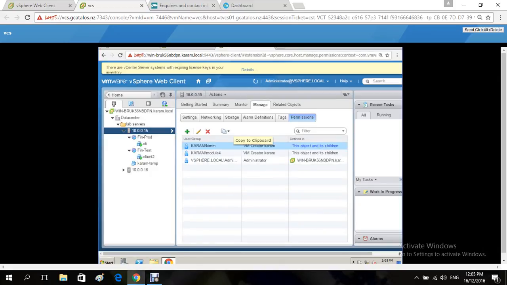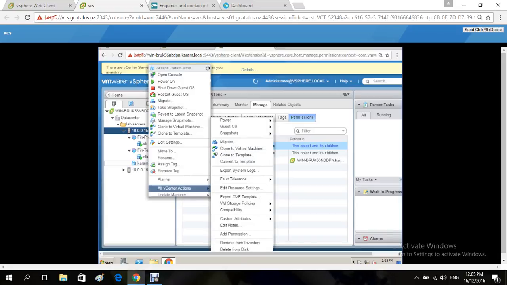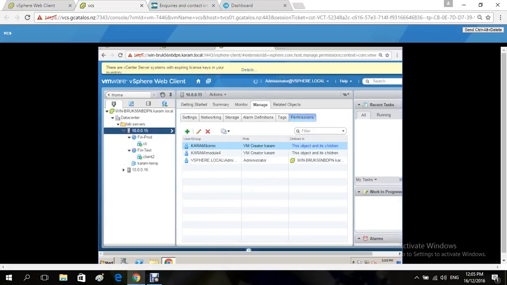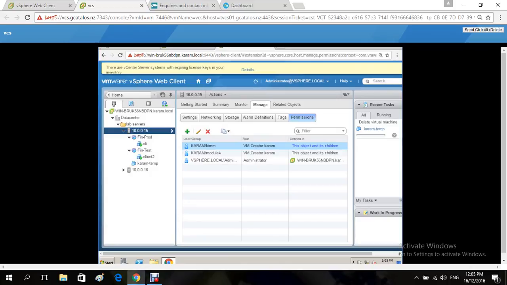So to delete this machine, come back with this user, right click and click all vCenter actions and select delete from disk. So it's all about user permissions. Click yes to delete the virtual machine. So the virtual machine is no longer here.